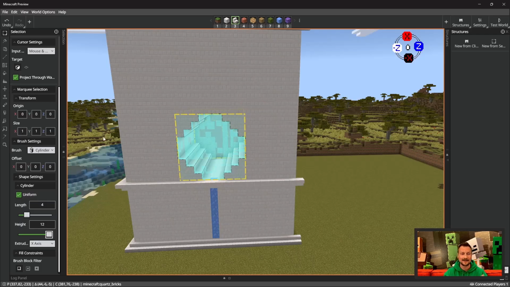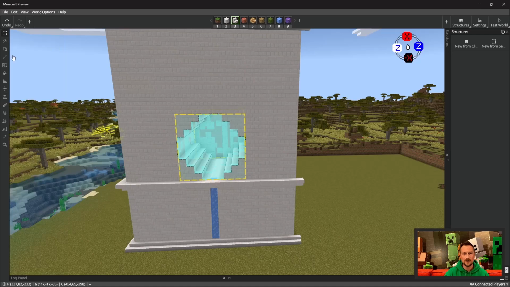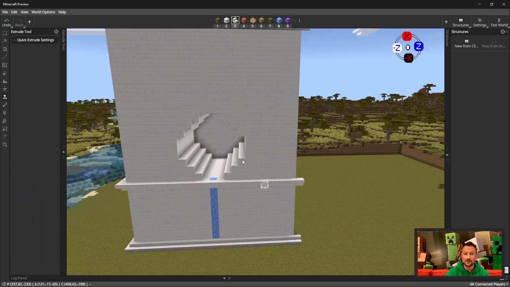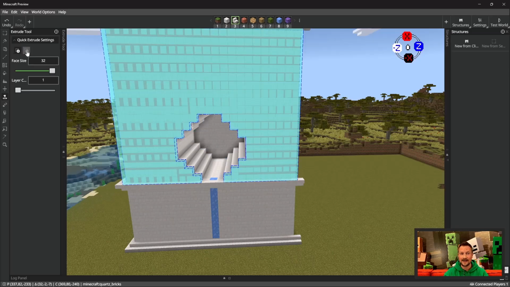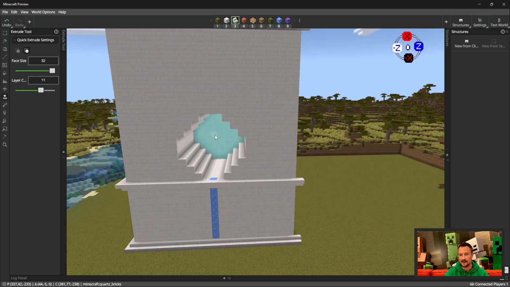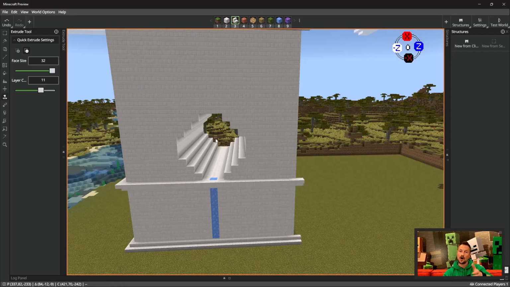I can click this again, but another tool I want to show you is our extrude tool. So let me get rid of this selection so you can see what I am doing here. So with extrude tool, we have add and remove. In this case, I want to decrease the blocks here. I'm just going to increase the layer count. And so with one click, I can come in here and select that, and it will extrude all the way through this, which is pretty cool.